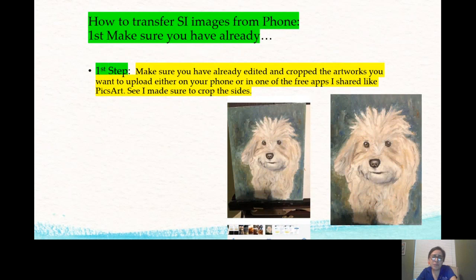So, how to transfer your SIs or sustained investigation images from your phone. First, make sure you have already done step 1. Make sure you have already edited and cropped the artworks you want to upload either on your phone or in one of the free apps I shared like PicsArt. See, there's an example of an artwork that has not been cropped and then an artwork that has been cropped and is ready to upload to AP2D submissions.